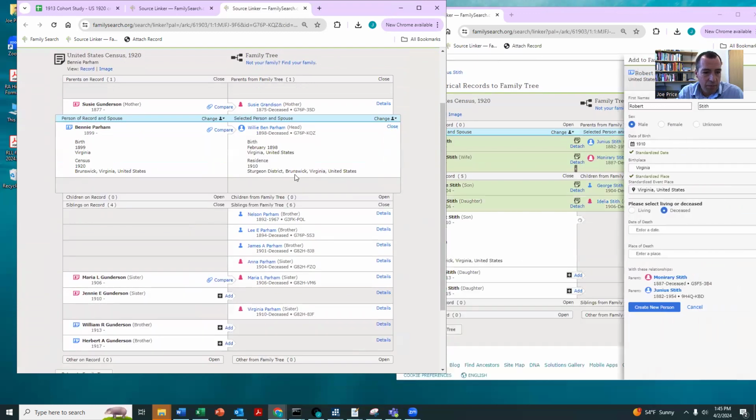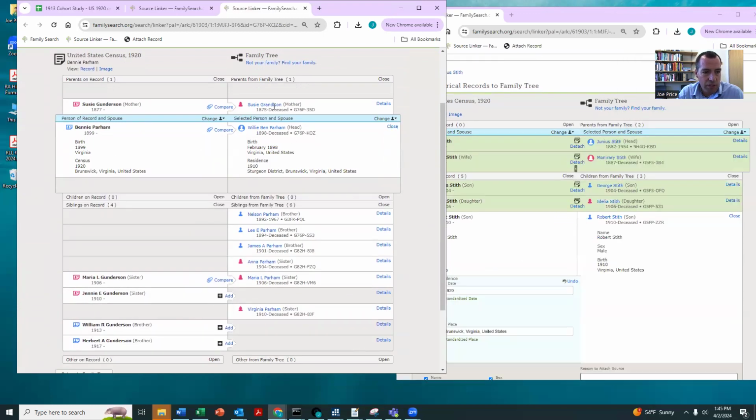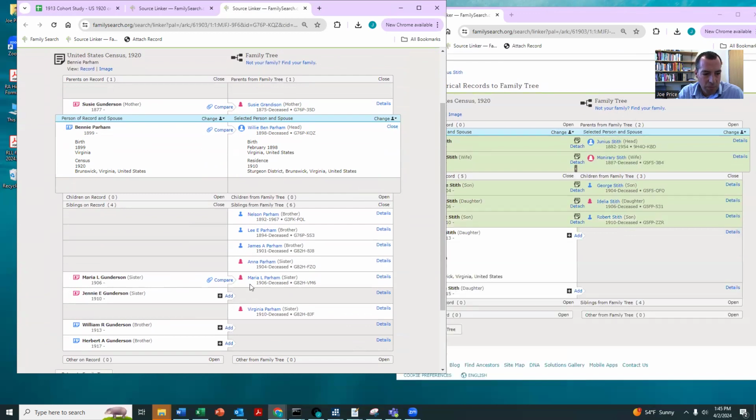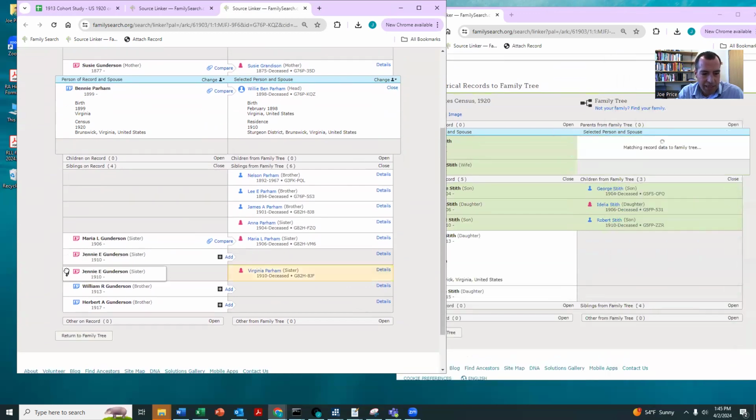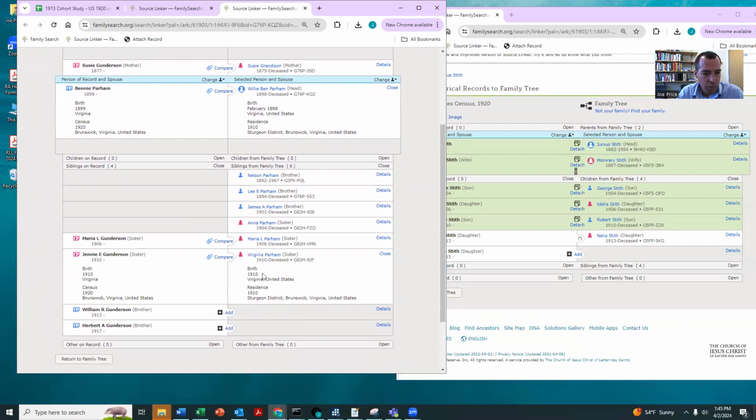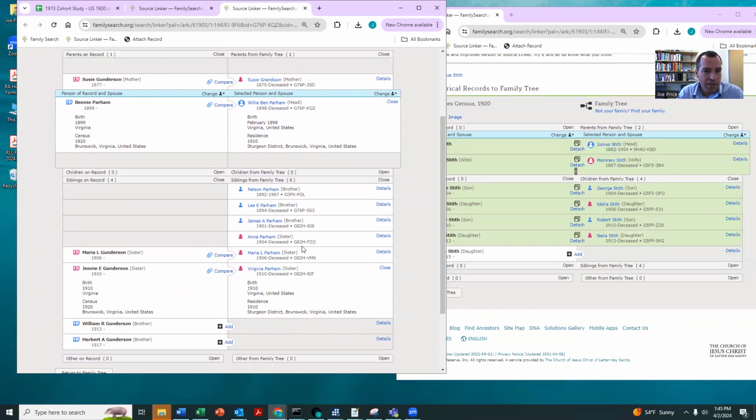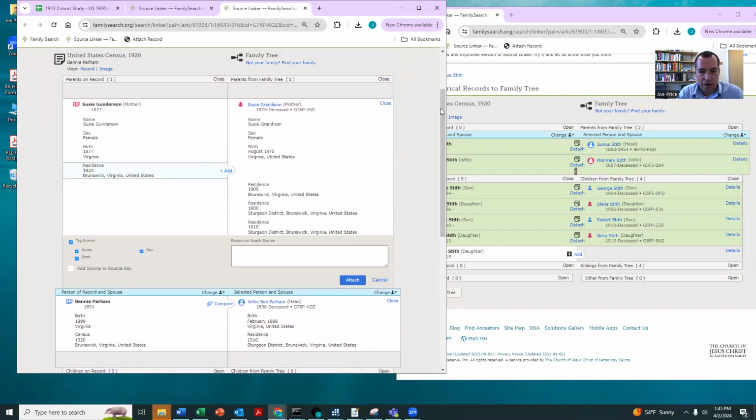Okay, so we open up here. We look here. We have again Brunswick and Brunswick. We've got birth years lining up, the mom lining up, Maria lining up. Now with Jenny, my guess is she's the same as Virginia. If you look, they're born in the same year, and Jenny and Virginia are clearly a nickname combination. And so then I'm going to hit attach record.